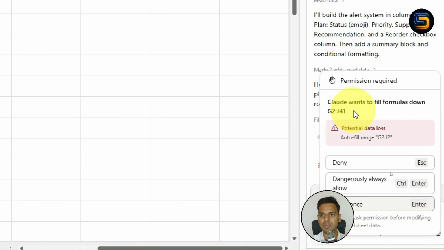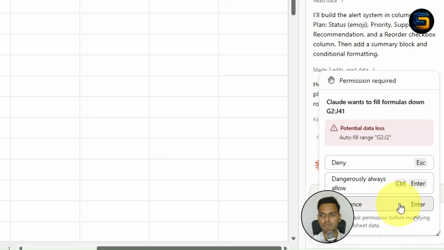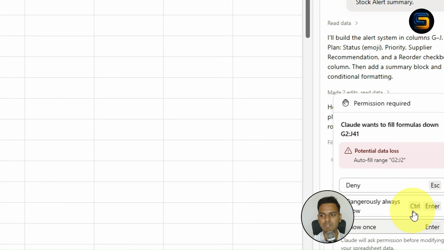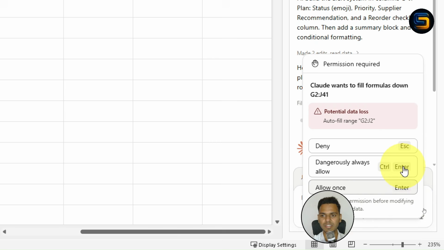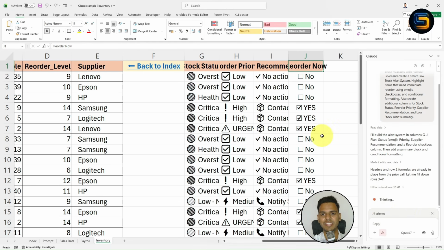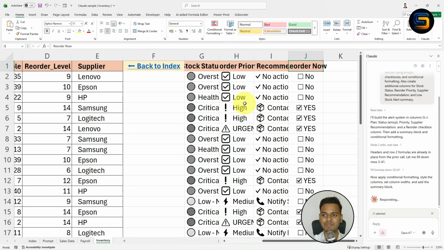Permission required. Cloud wants to fill formula down. Now simply you need to click on this dangerously allow, because our data is dummy data. So I will simply press Control Enter, or if you want to deny you can click on deny. If you want to allow once, you can click on enter. Now I will click Control Enter. Wow, it has given the icons as well as values, right? Now just wait for a few seconds.